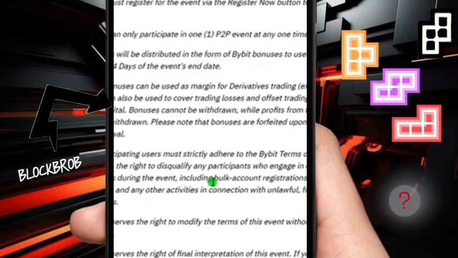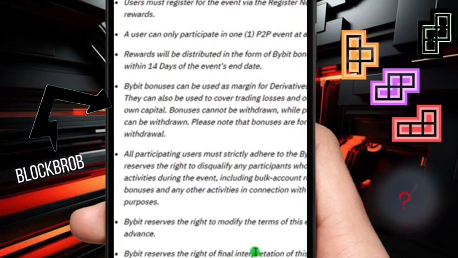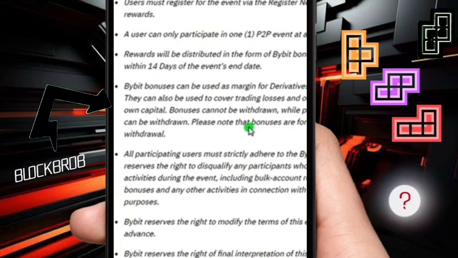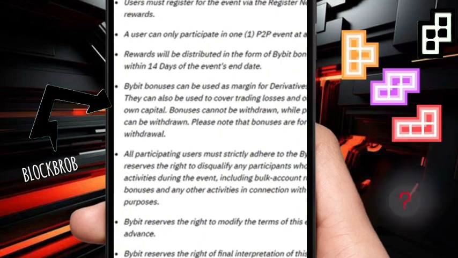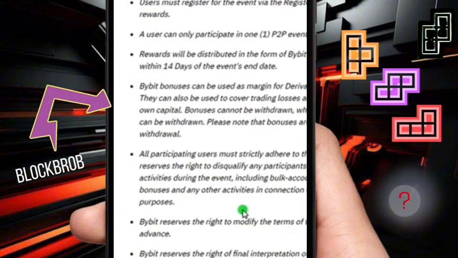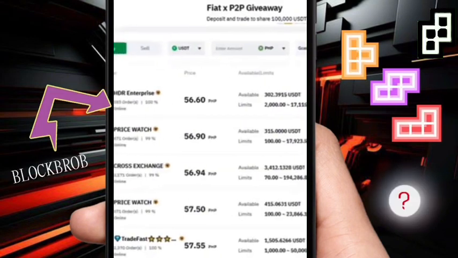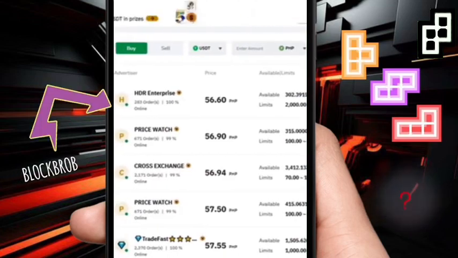And lastly, you can further read the rest. It will say how you will get the rewards in case you're eligible, and also the terms of service around this. Now, since I already registered for some campaigns or bonuses, we can go ahead.